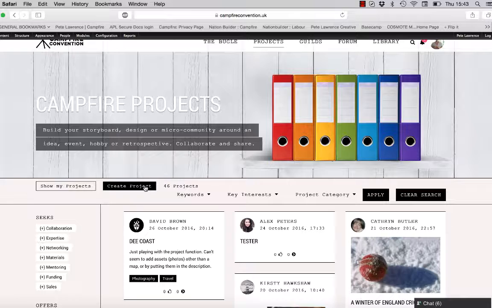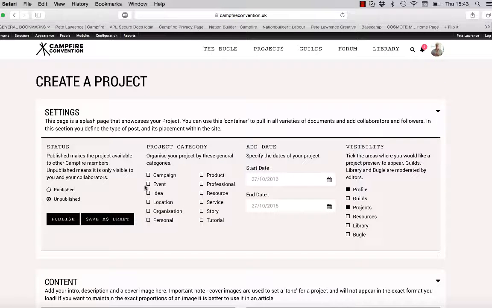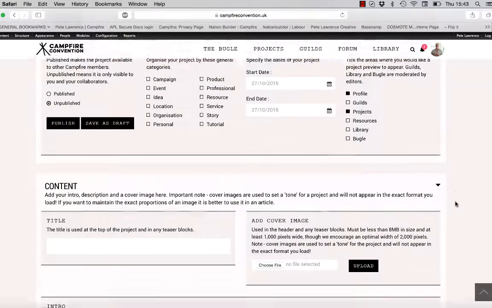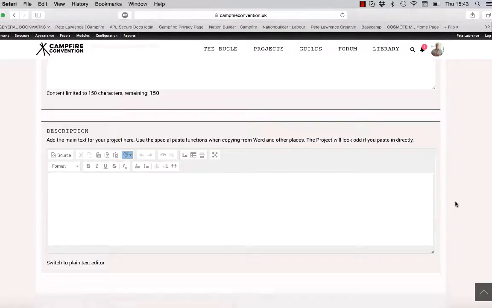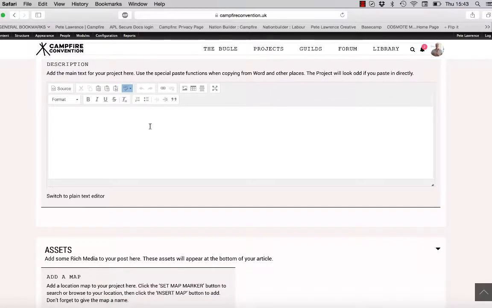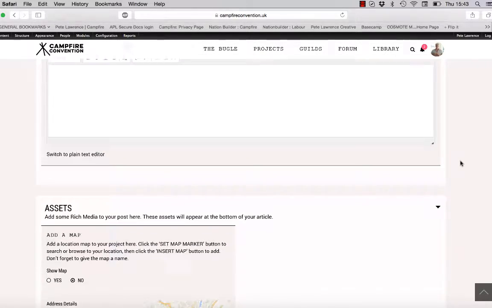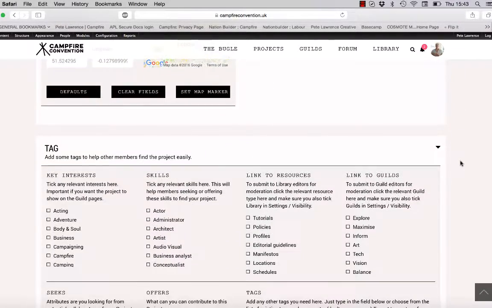You can create new projects from here. The Create a Project page is quite similar to the Create a Post that we did in a separate tutorial, except you have a different category. You can have a start and an end date, and again you can control the visibility across site. You can add an intro, a title, and a cover image, the main content description as it's labelled here, and give it assets as well.